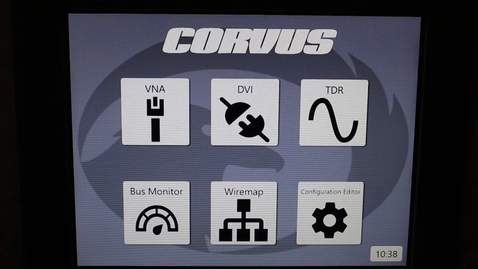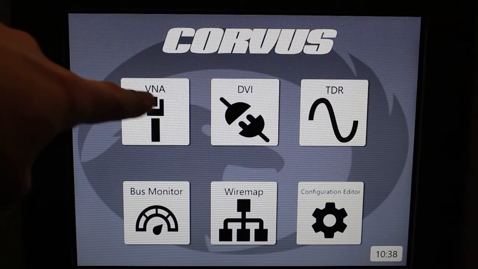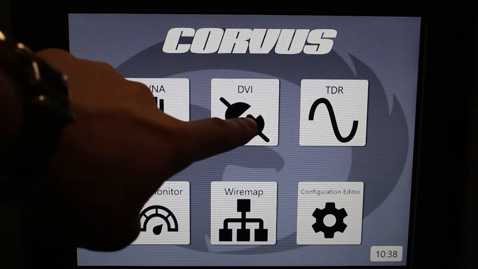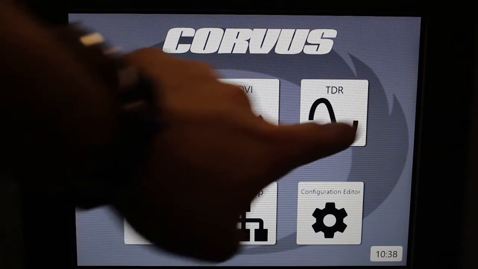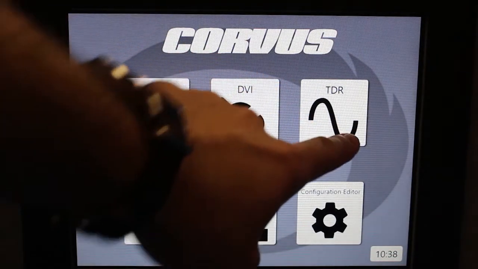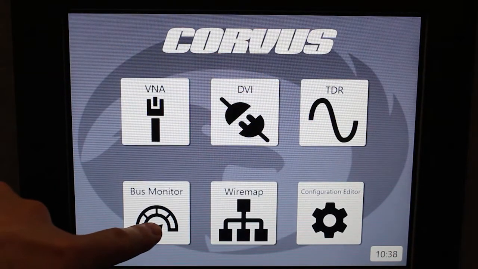Now let's look at how CORVUS is used. Starting with the splash screen upon power on, each of the functions is represented with an icon. We will cover Vector Network Analyzer, or VNA, Digital Video Interface, or DVI, Time Domain Reflectometry, or TDR, followed by MIL-STD-1553 and ARINC 429 bus interface monitoring.